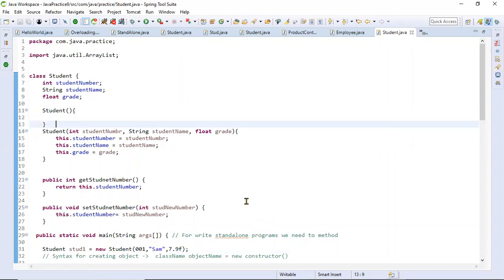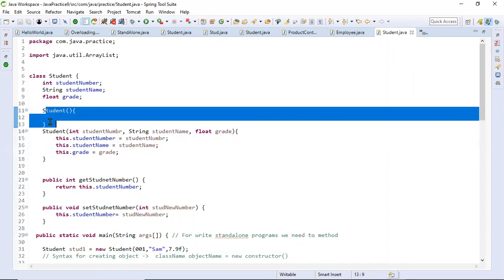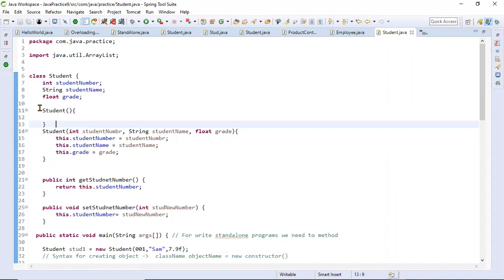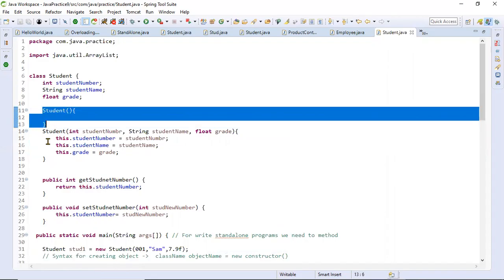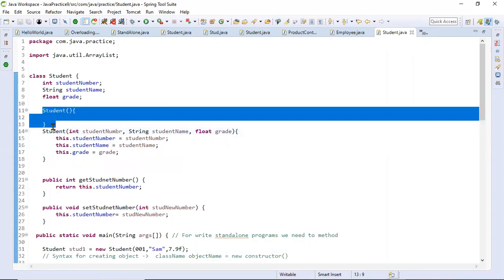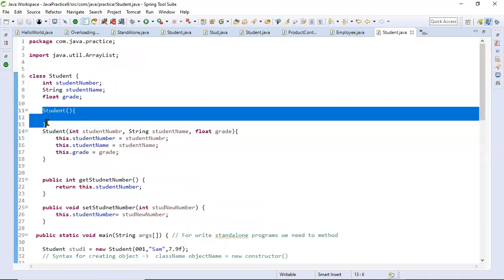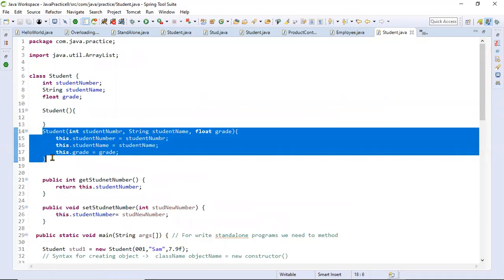So lines 11 to 13 are the default constructor, which Java automatically uses. This one defined above is the default one. And this one is the parameters constructor.